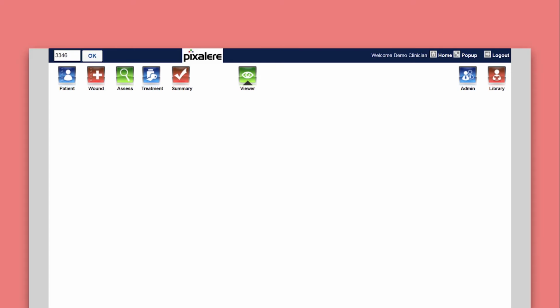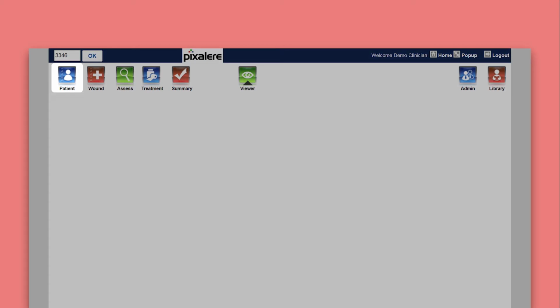Charting is completed by selecting the navigation icons from left to right. The patient icon provides an overview of the patient's health history and includes comorbidities, factors that affect healing, and the limb assessments. The wound icon includes the cause of the wound and the goal of care.